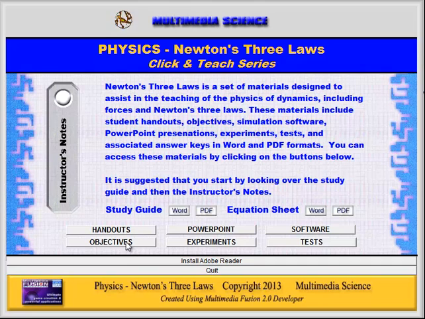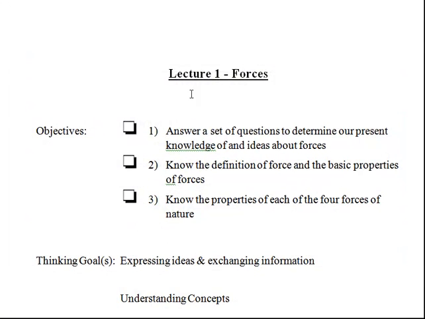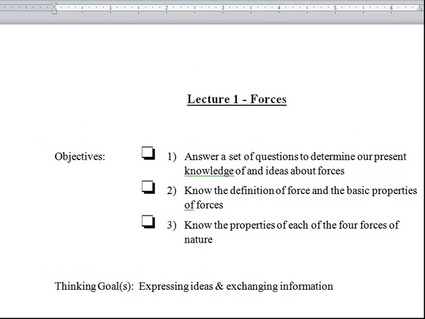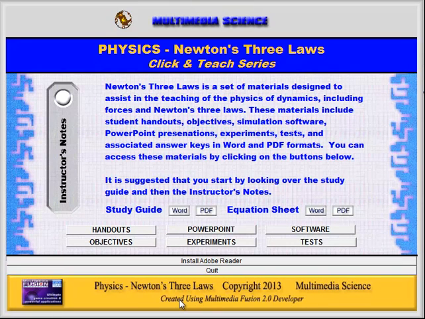First of all, you can click on the Objectives button, and you can see that for each of the lessons and for the software, there is a Word or PDF document which you can open up, and that will include a set of objectives for you to start the lesson. Click on the Quit button to go back to the main menu.